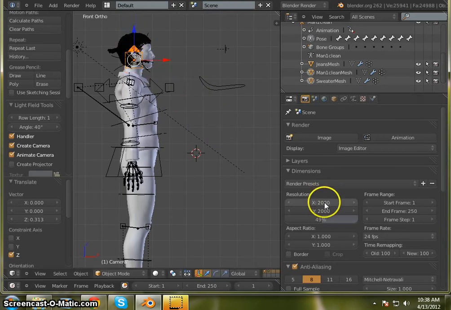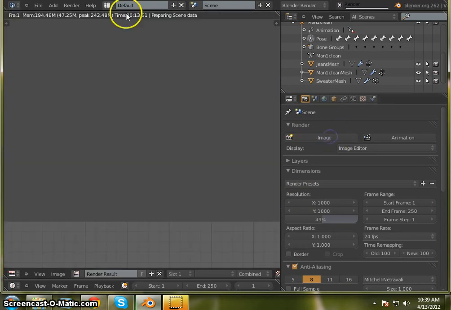Okay, and then I want to change these pixel sizes. I'm going to go ahead and just do like 1000 by 1000. Let's go ahead and just make it half the size real quick. And I want to go ahead and render that image.